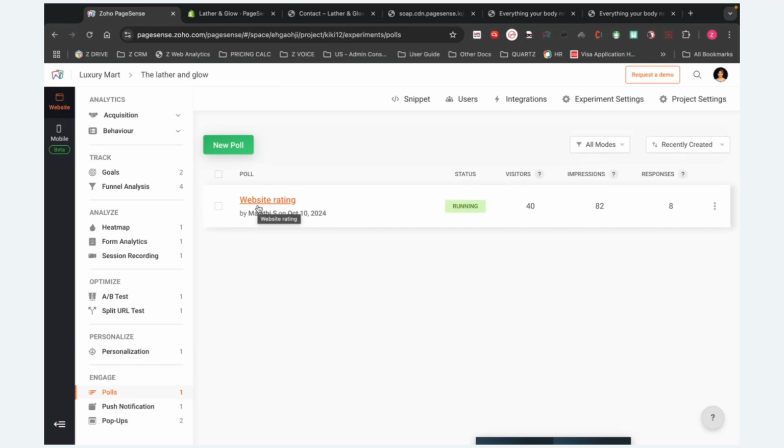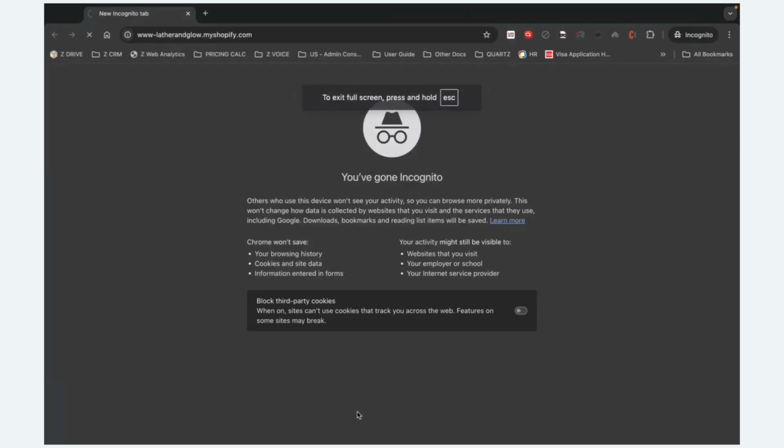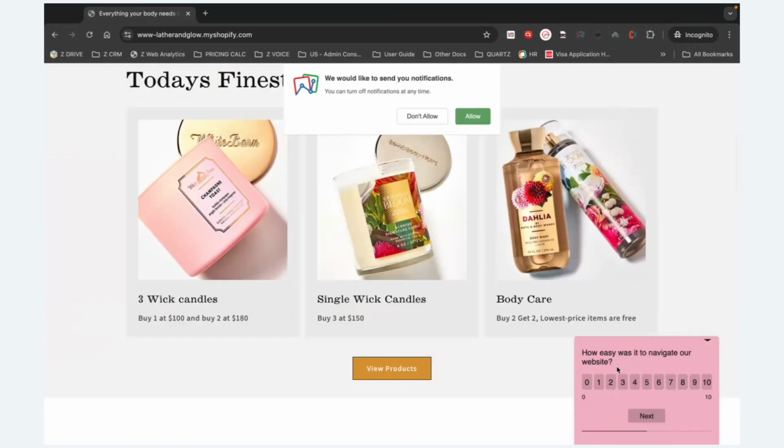So here you can easily understand what pain points customers are facing, and what exactly they would like to share about the website appearance or anything else you want to collect from the visitors. Let me quickly take one of my web pages where I have configured a poll. As soon as a website visitor reaches my page, I can see the poll which I configured. In PageSense polls, you can configure it based on the response which they have provided.